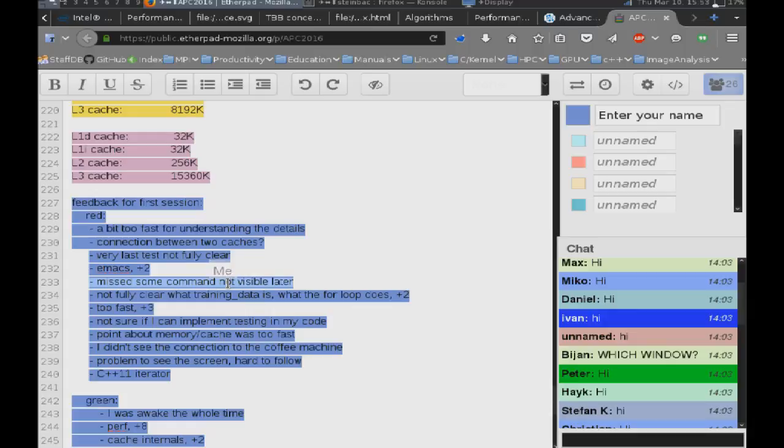This is always the problem with the screen, that I have to take note how to maneuver it. If you want me to scroll back, just yell at me, okay? Or just say it politely, that's also an option. Not really clear what training data is and what the for loop does. Okay, we'll come back to this. Too fast, we did that.